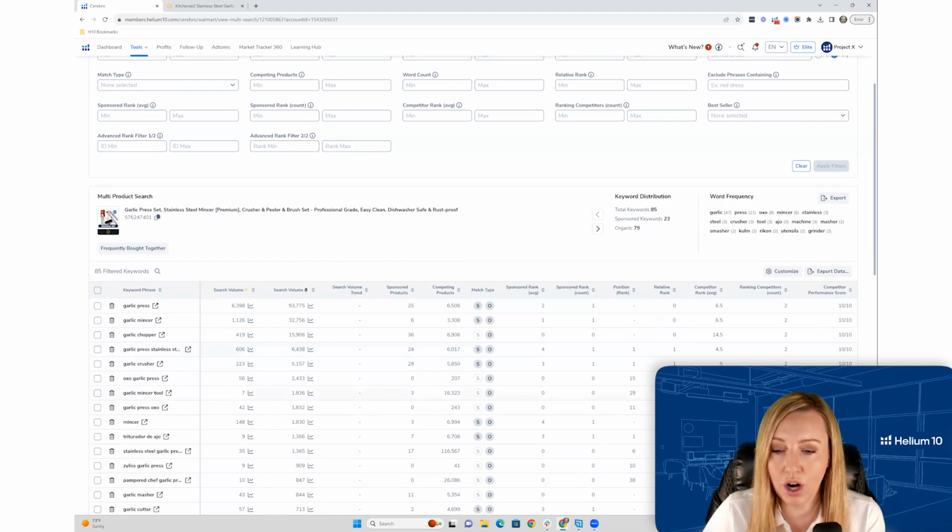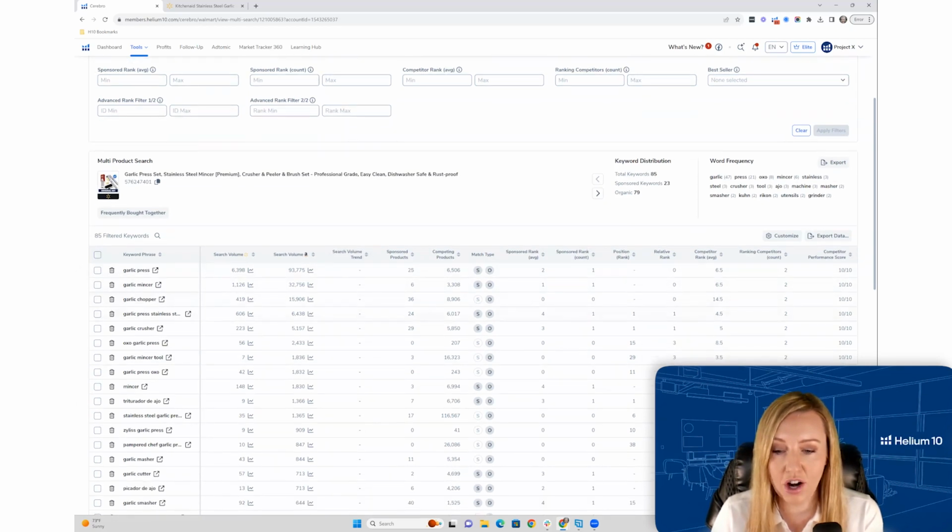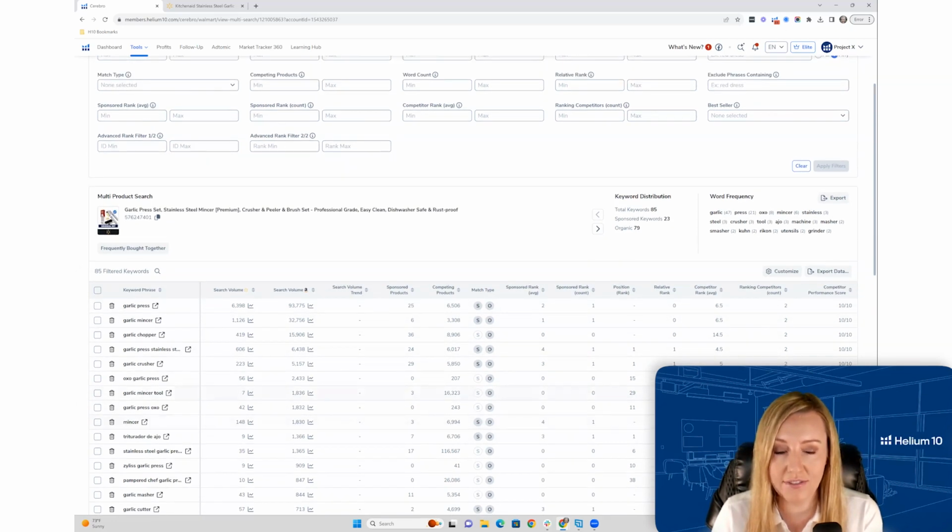So you can see where you are in regards to your competitors. It looks like we're 3rd here, so competitors are beating us on this for garlic mincer tool. That is a very relevant keyword. If they're ranking 1 and 6, that might be something I want to target a little bit more and try to rank for. I really like to look at these to see where the competitors are and where I'm not even ranking at all.